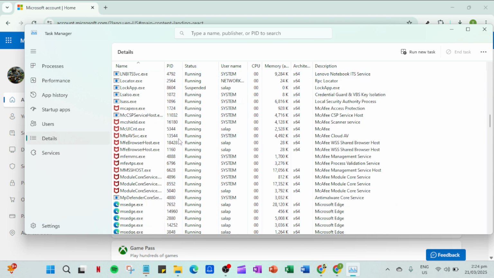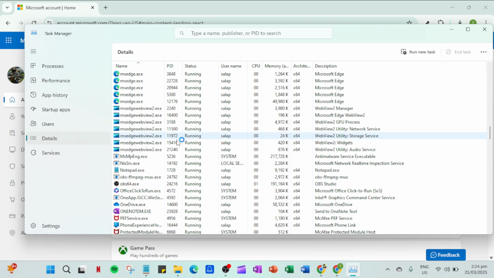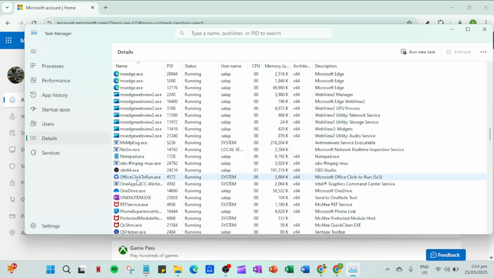Inside the Details tab, you'll be presented with a potentially overwhelming list of processes. Don't worry, we're just focusing on finding one particular item. Scroll down the list until you locate onedrive.exe. This is the process that seems to be causing us trouble.